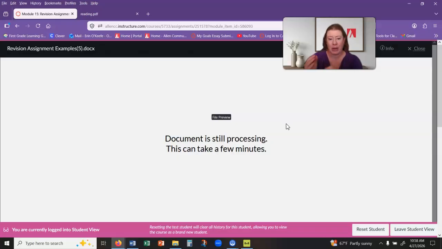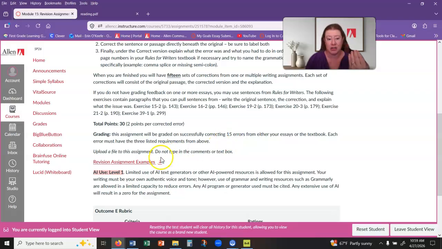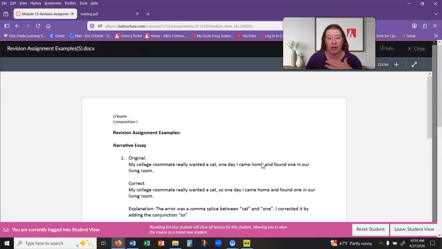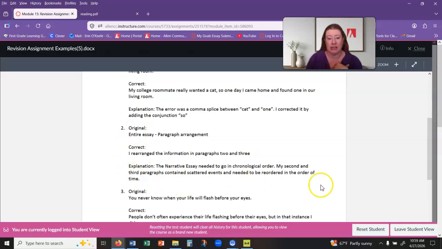Original, corrected, and explanation. And for the explanation, let's say that there's something that's an issue with the entire essay, so maybe you need to reorganize or something. My second one here, you can see it affects the entire essay. So rather than copying and pasting my entire essay, I'm just going to write that it affects the entire essay. That way it keeps the document a little bit cleaner. And then how you should have corrected it, and then why it needs to be corrected.